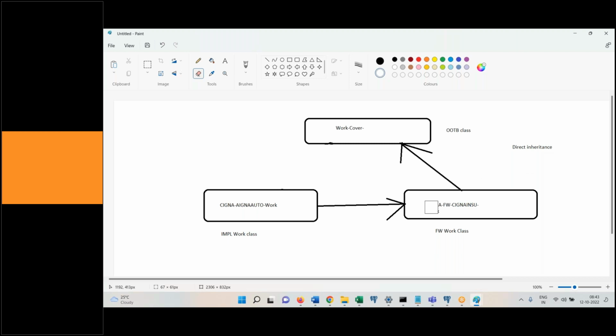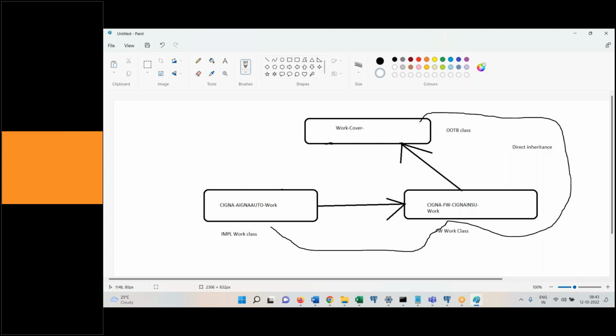Now my question is, can my implementation transaction class access the functionalities of OOTB work dash cover dash from the diagram? Is that possible or not? First you tell me that. Yes, that is possible. How come? It can access the parent's parent functionality. The parent of the direct parent functionalities, can it access or not? It can access, right? That's how we are achieving it.